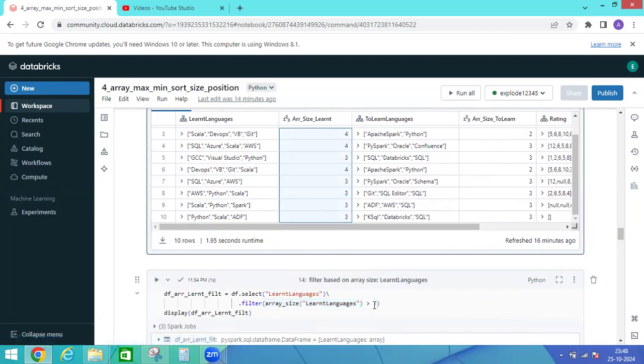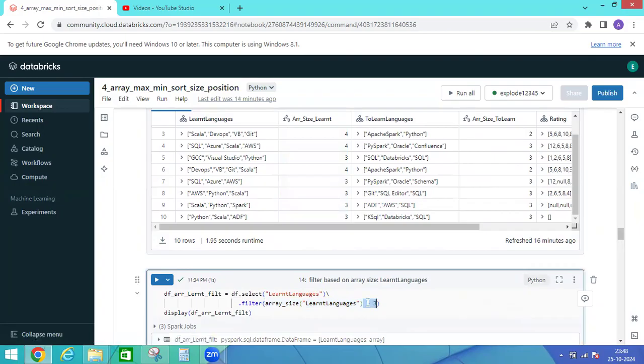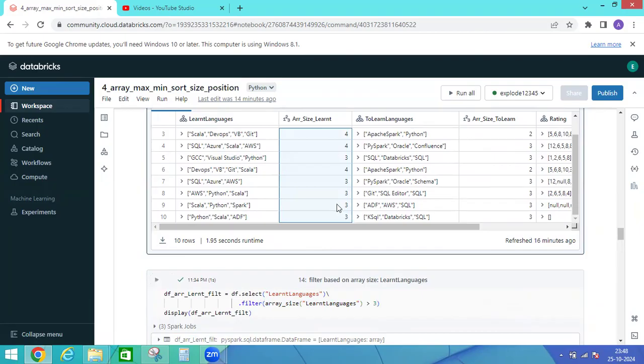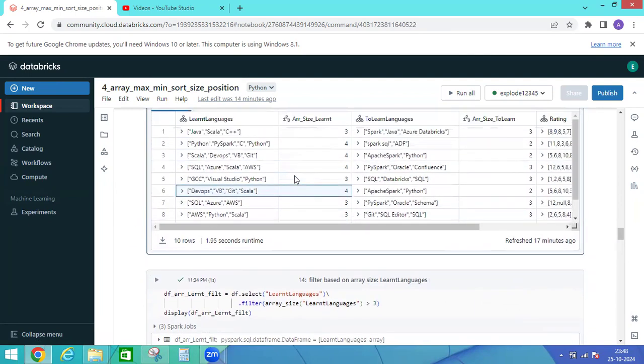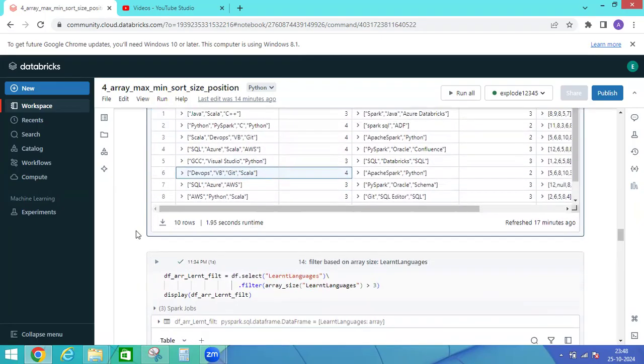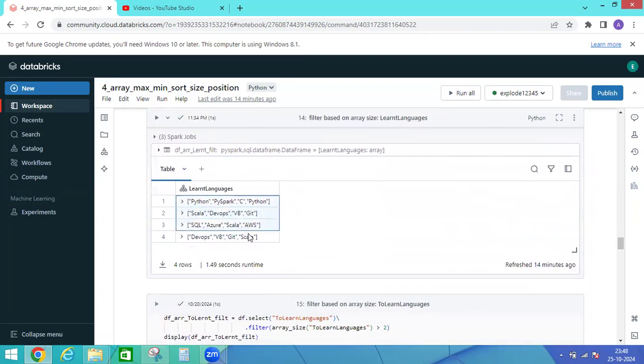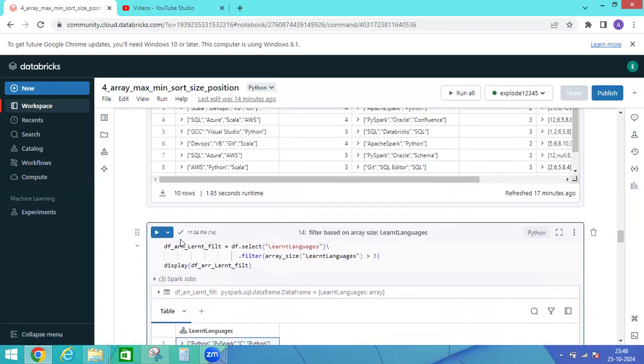And what is the condition we gave? Greater than 3. How many are greater than 3? We have this one, these two, and this one. So total 3 we have. We have 2 more. So here 3, here 1. Total 4 we have. So here we'll get those 4 rows which are greater than 3.